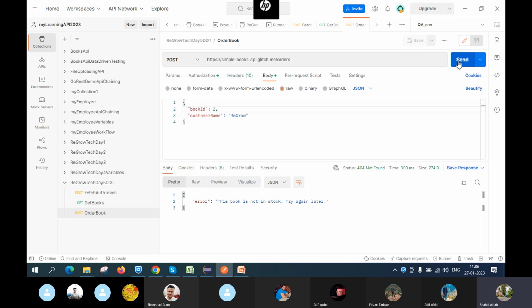Then we can use data driven here. Can we use data driven here to order multiple sets of books? Guys, can we do it? Yes, sir. I think yes. Okay, now be careful how I am going to do this. To order multiple books using this request only, how we are going to do that is data driven.